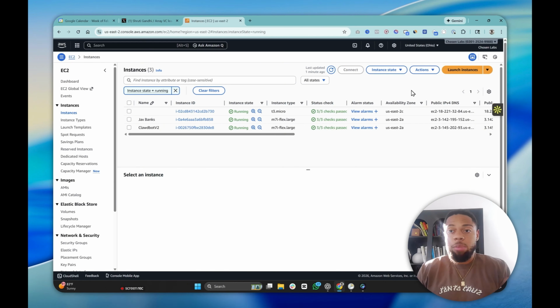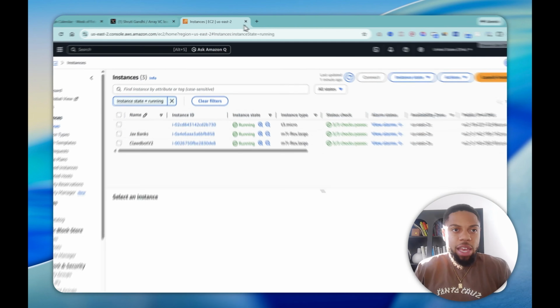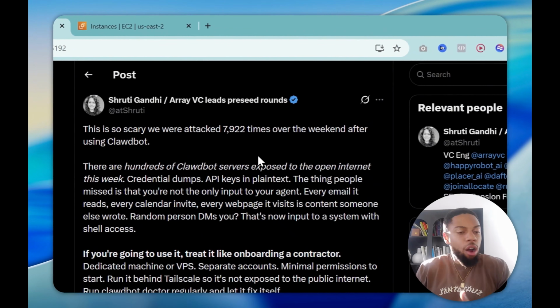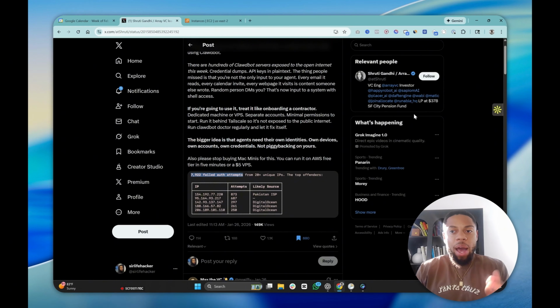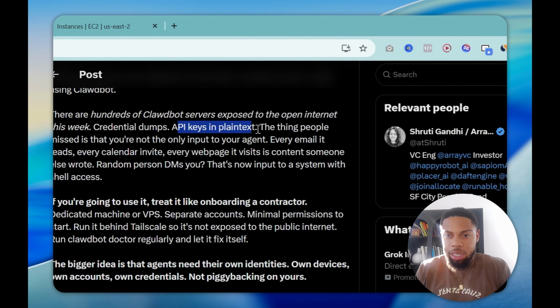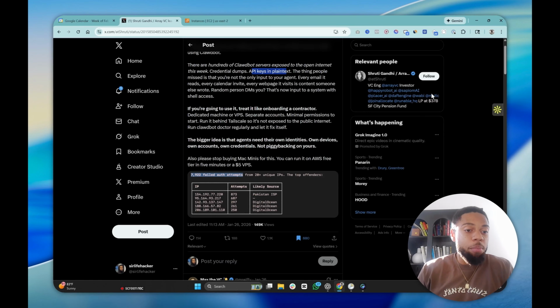That alone eliminates about 90% of what people are panicking about, because those thousands of attacks that you saw on this tweet aren't from some sophisticated AI exploit. It's really just bots scanning the internet for exposed servers. So if your agent isn't exposed, there's nothing really for them to hit. People say API keys in plain text. Again, this is not a Claude bot or OpenClaw flaw. This is an operator mistake.